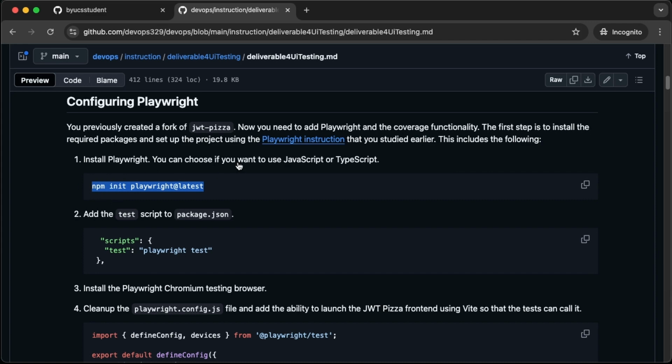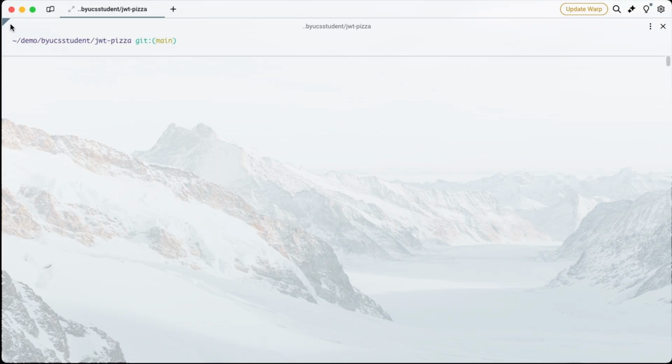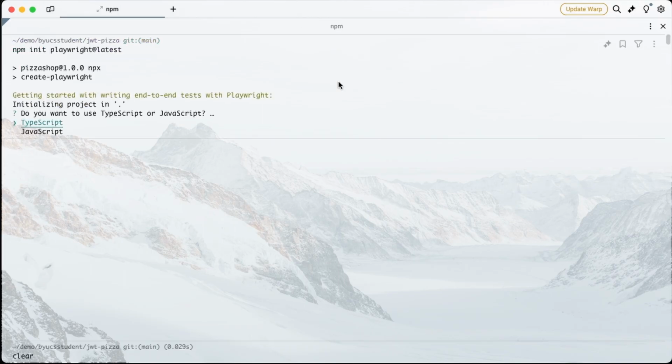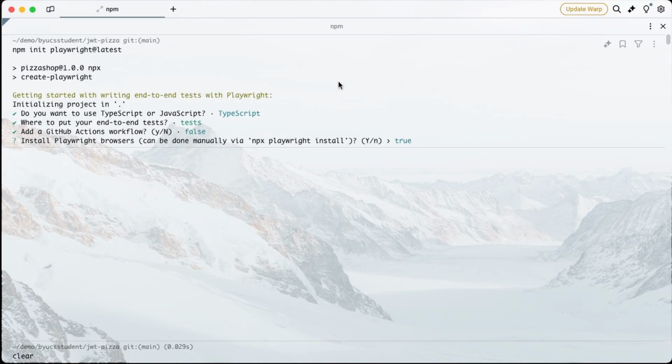So the first thing you want to do is make sure that you go ahead and install Playwright to your development environment. So I'm going to toggle over here to my console window, and I'm already in my JWT Pizza clone of my fork of the repository, and I'm just going to install Playwright. This is going to step you through some questions. We're going to go ahead and use TypeScript because that's what it actually uses in the front end. We're going to put our tests in the test directory, and we don't want it to write our GitHub Actions workflow for us. We're going to do that ourselves, so we're going to keep that false.